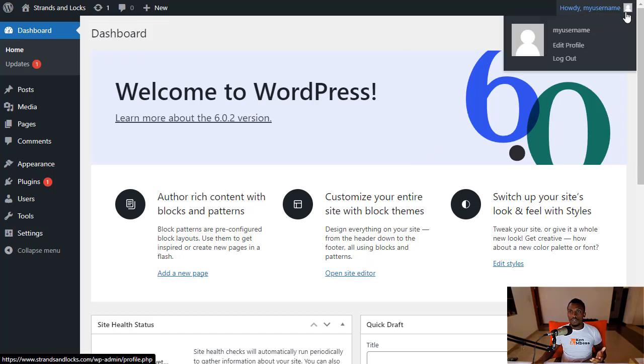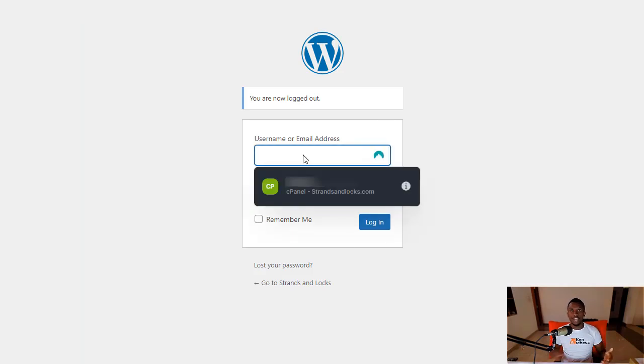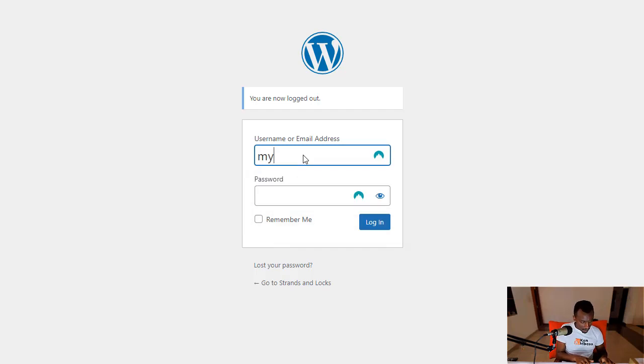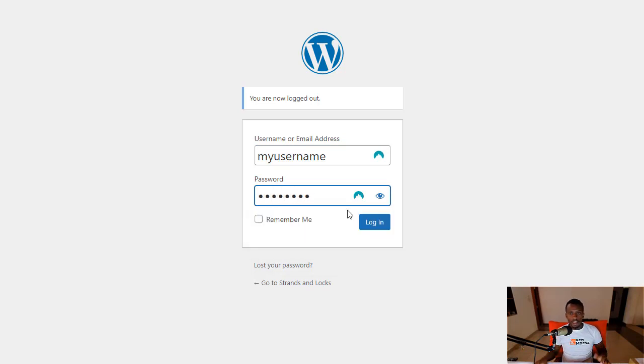So if you log out of your website now, you'll be taken to the login form and you can use those credentials we've just created. My username and your password. Let me just reveal it. These are the credentials we created. So now you can go ahead and log in, and that's all. And there we go. So that's how to install WordPress.